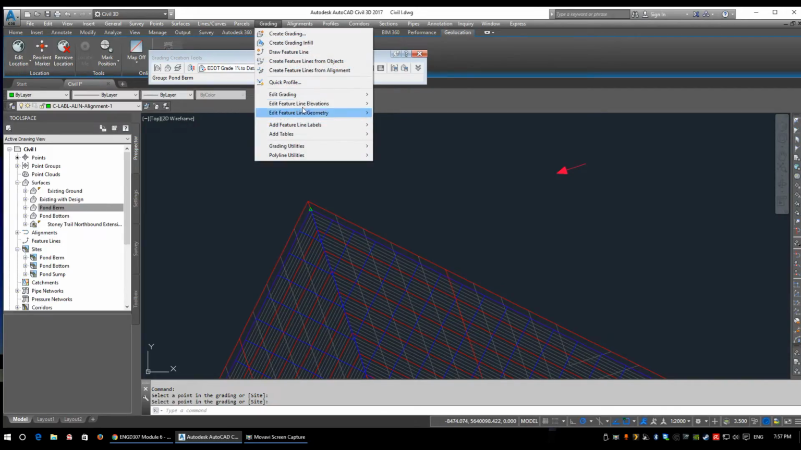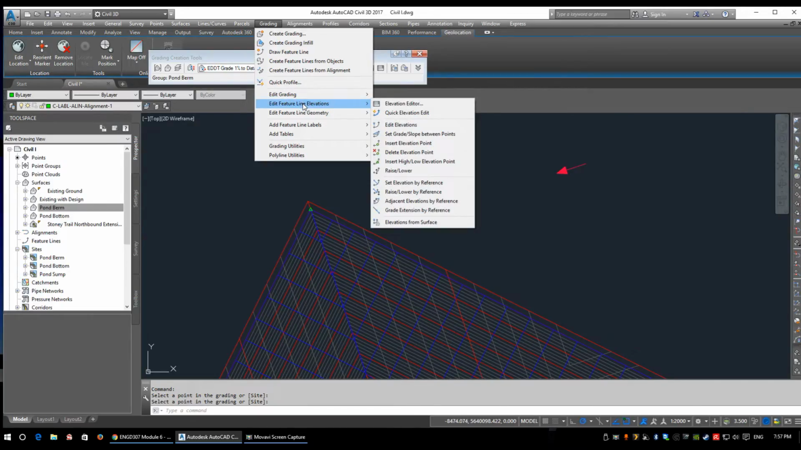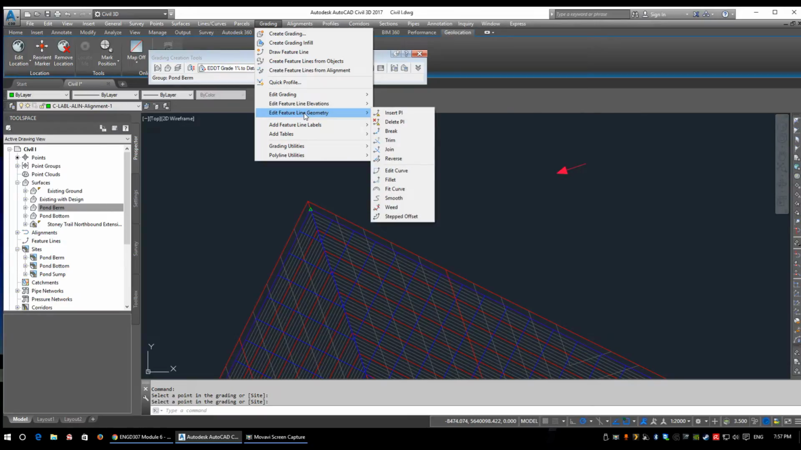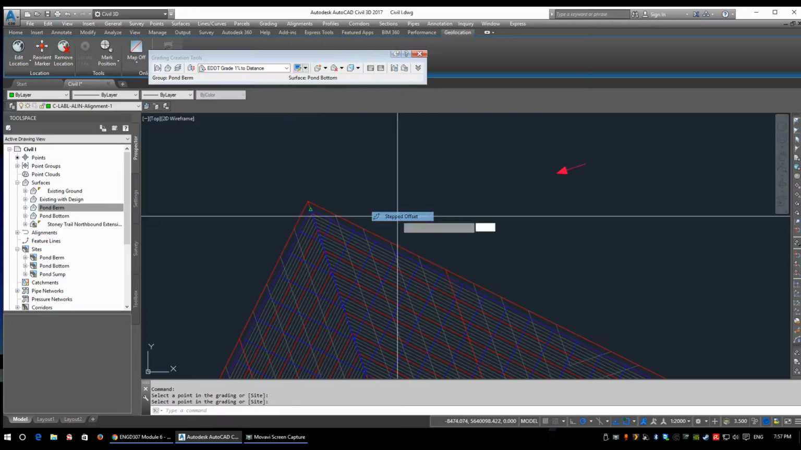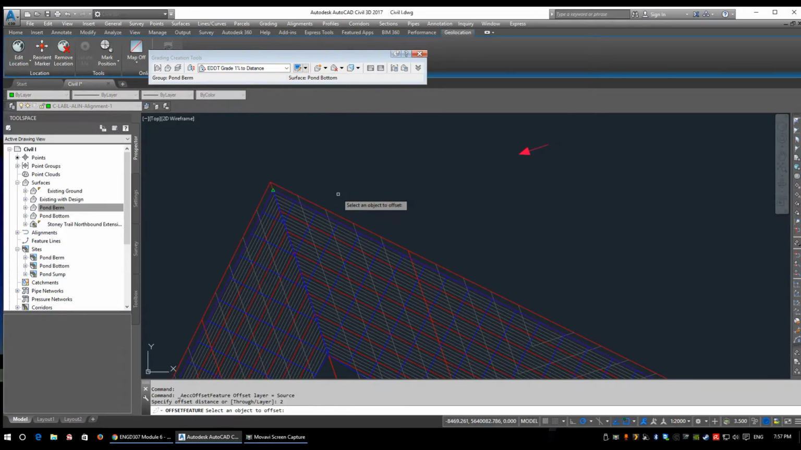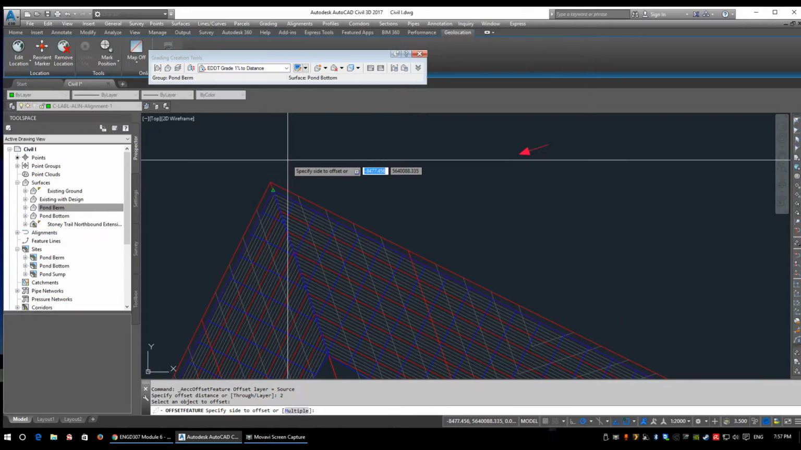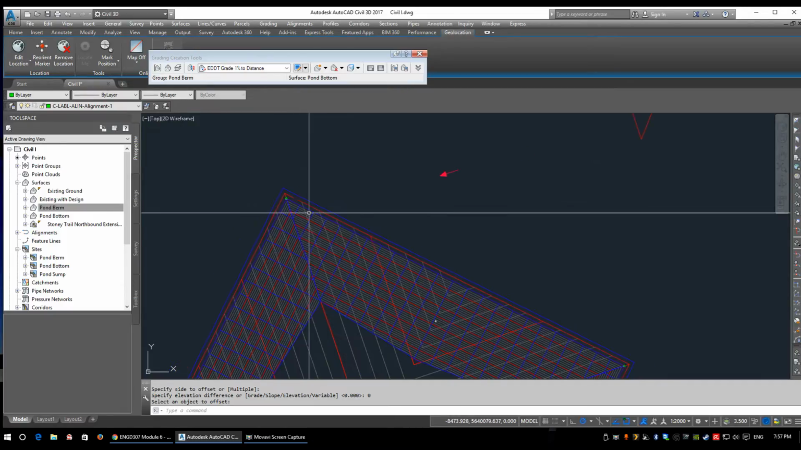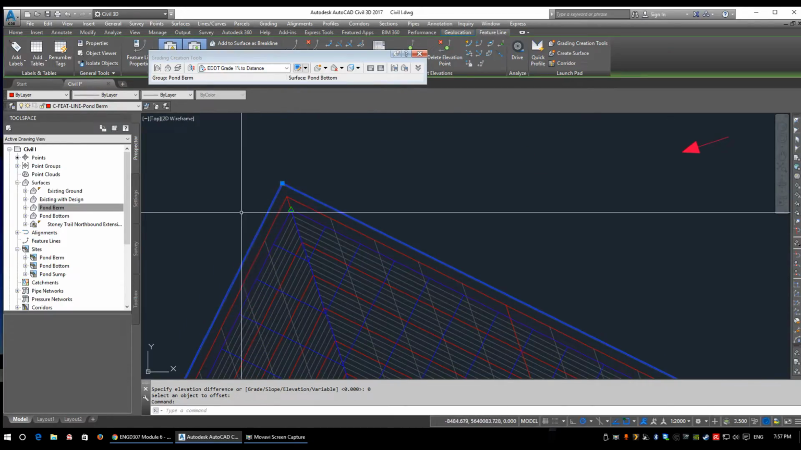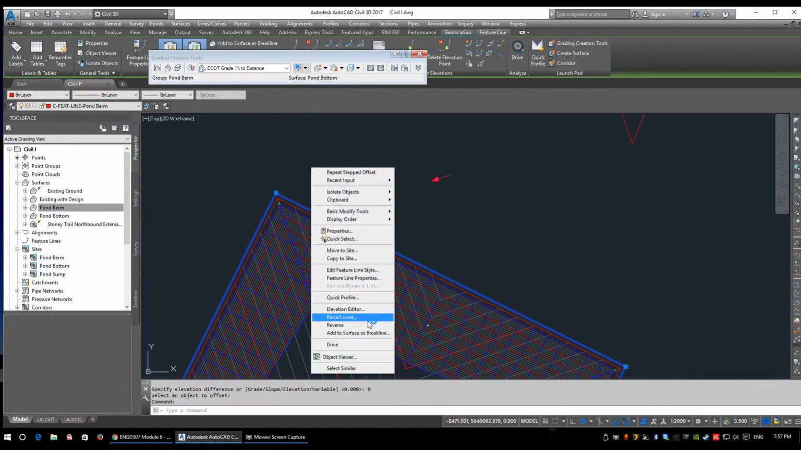So under the grading options, and just let me take a look for it here. Under edit feature line geometry, we want a stepped offset. So I want to offset this 2 meters. I'm going to select my blue feature line. Click on the outside, elevation difference of 0. So we now have our feature line on the outside.